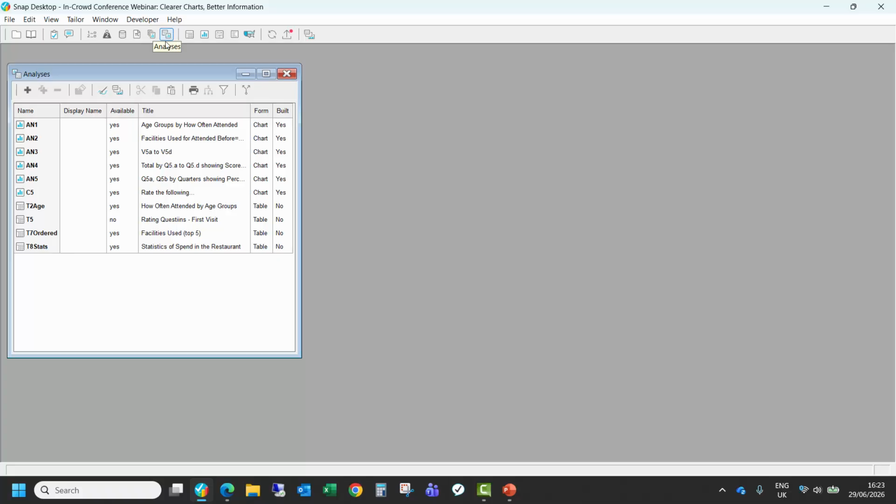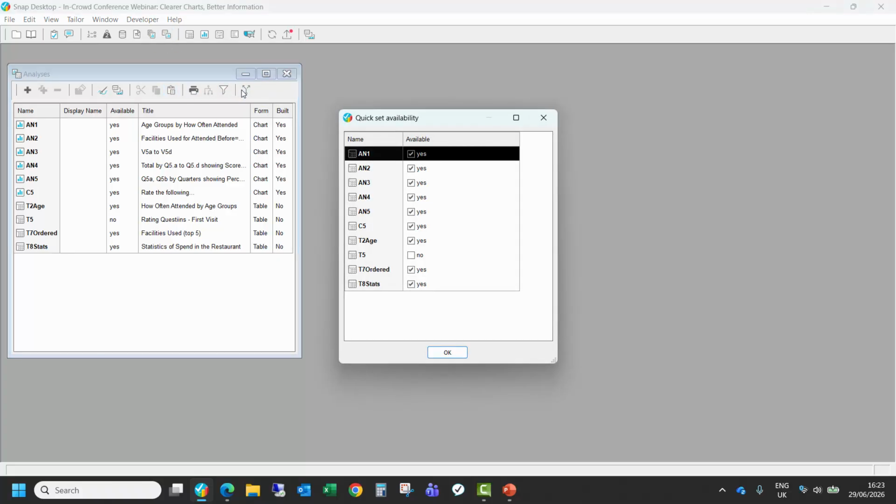If there are some charts or tables that you don't want to be visible, we can simply specify which ones won't be visible using the quick set availability. So you can see here, I've already hidden the table called T5. I might also get rid of the T7 ordered just by simply clicking no. So we should have access to AM1 through to AM5, as well as a couple of tables as well. There is additional functionality that allows you to make certain charts, tables, and reports available to different people depending upon their access level, but that's for another day.